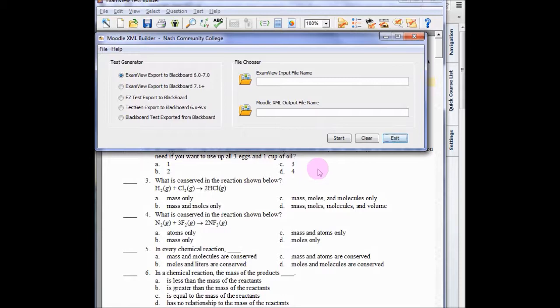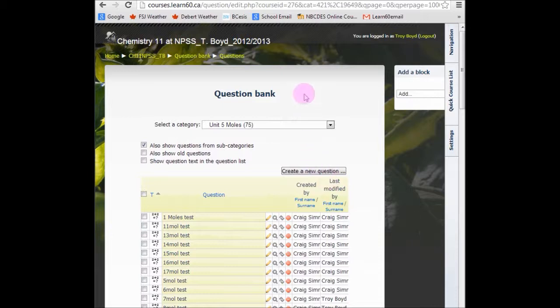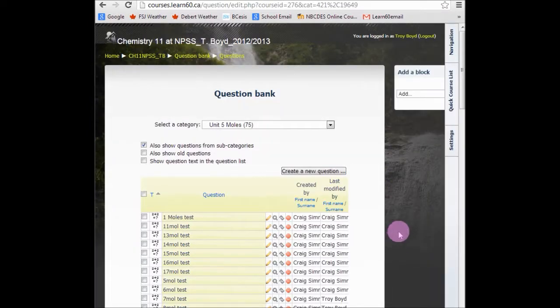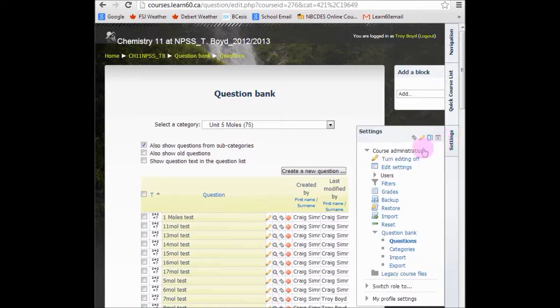Now I'm going to go to Moodle. And so I'm going out to the internet here. And in Moodle, I'm going to open up my question bank. So under settings, you just look under question bank right there. Whoops. Settings, question banks, and then import. So I choose import.